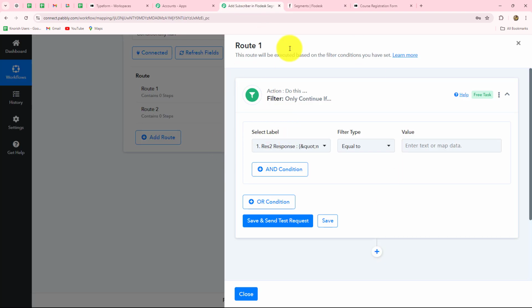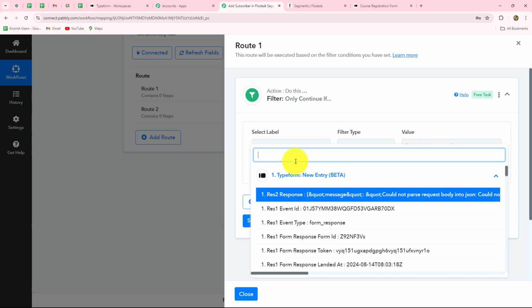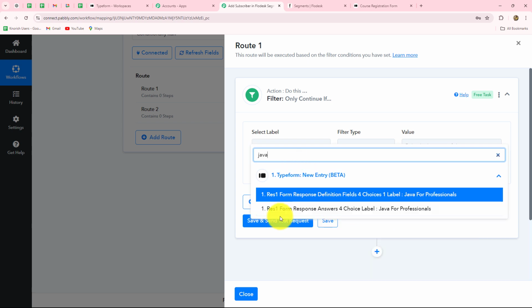So here the filter condition will be applied that if the response which we have received, here I'm going to select Java for Professionals. Here we have to select the answer choice, that the answer which the student has opted is Java for Professionals.